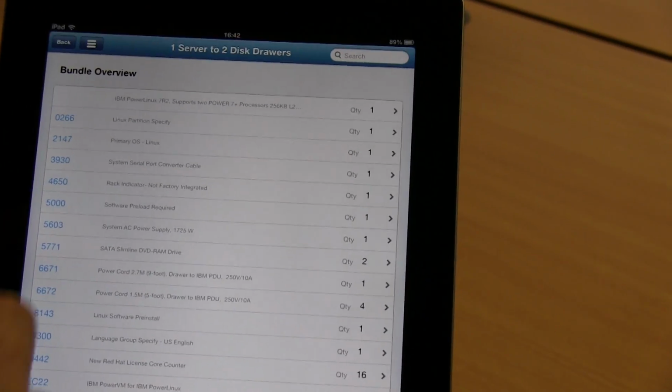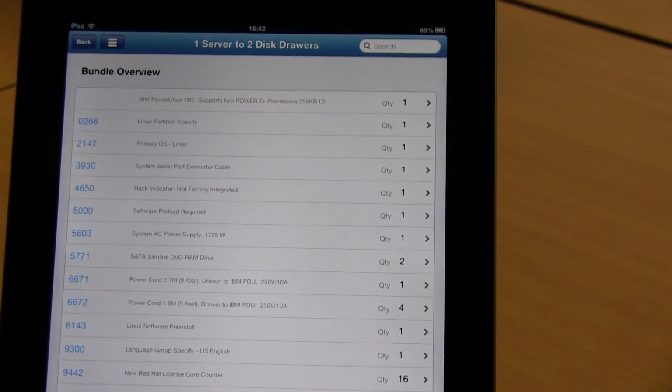Okay, that's the run through of everything in the app so far. Thank you very much.